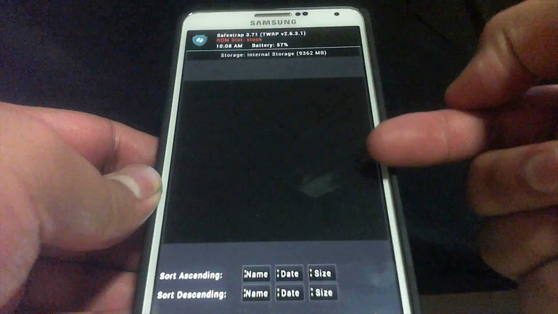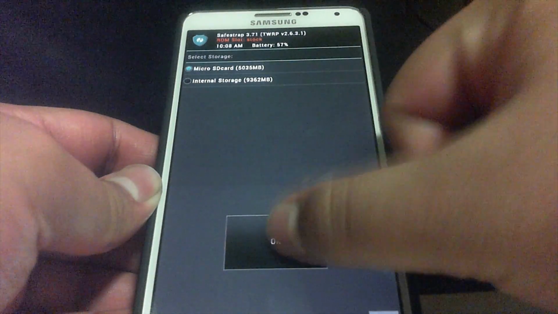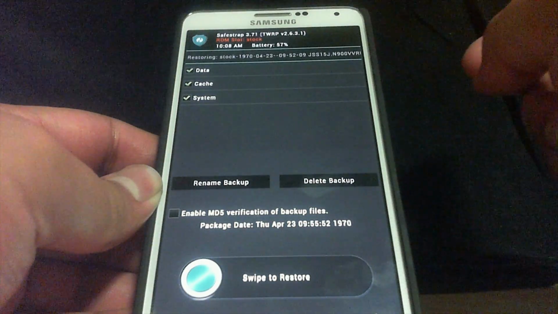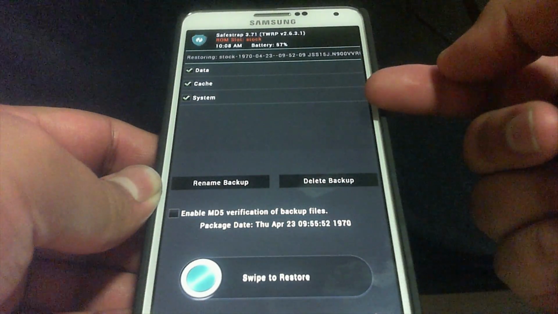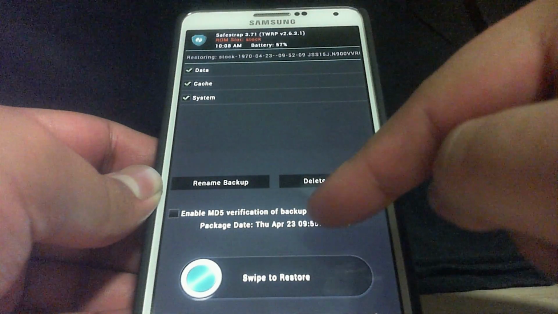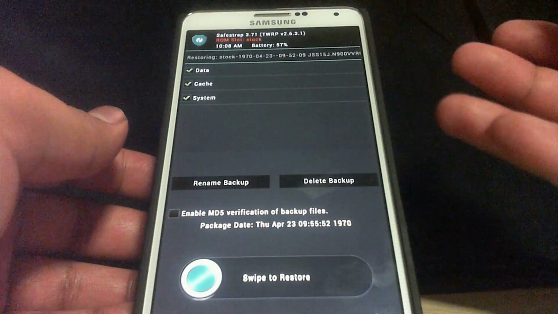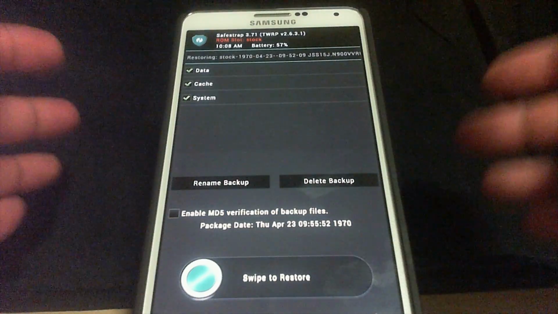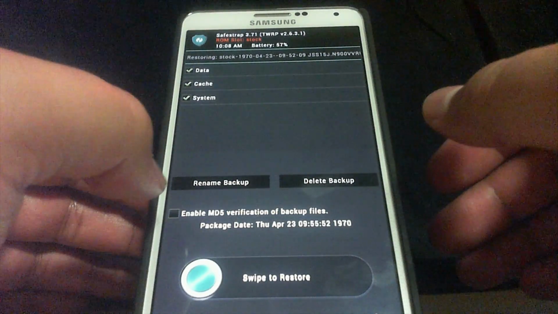You'll see nothing shows up for me since I'm on internal, but if I switch it over to my micro SD card, it automatically shows up right here. So if I was to click on that, it notices that there's data, cache and system located in that. And then you could also enable MD5 verification of your backup files. Whenever your backup was being created, there were MD5 checksums being created with it. So just to make sure that your backup is completely legitimate and backed up properly, you want to make sure that that MD5 is correct.